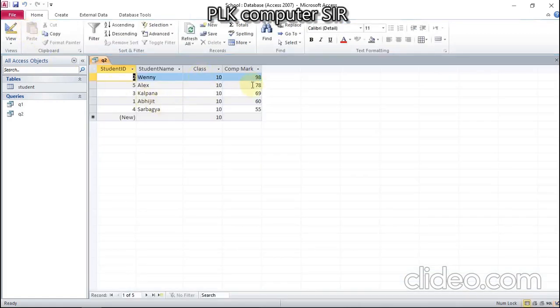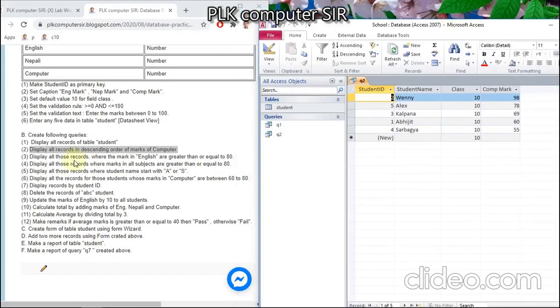So highest marks 98. Accordingly it is changed, and the student ID is also different, so when ID is 2, accordingly it is coming in descending order. So in any subject you can make it like this. I hope you are understanding. Then display all those records where marks in English are greater than or equal to 80. This is query third.